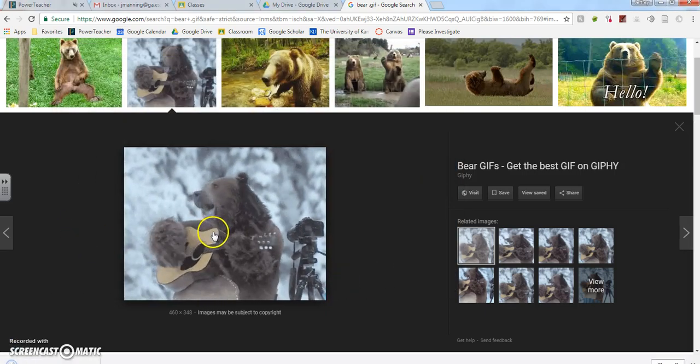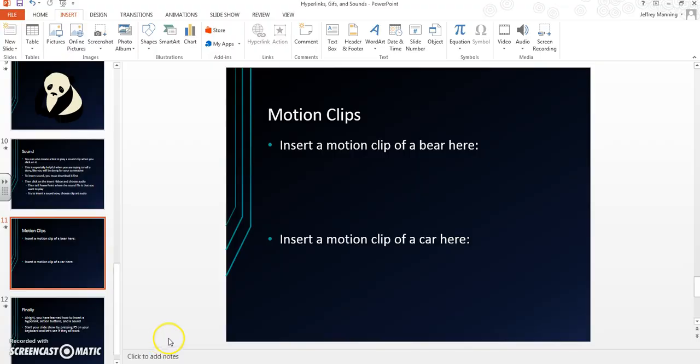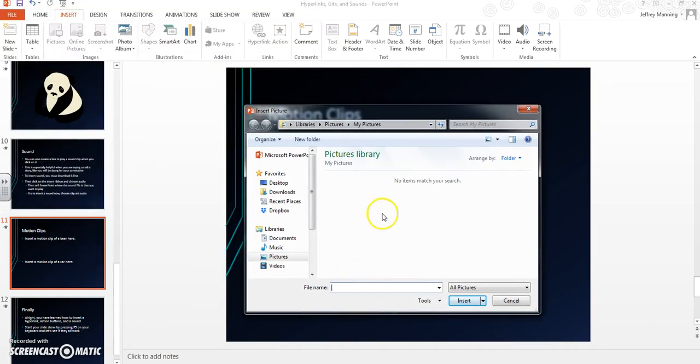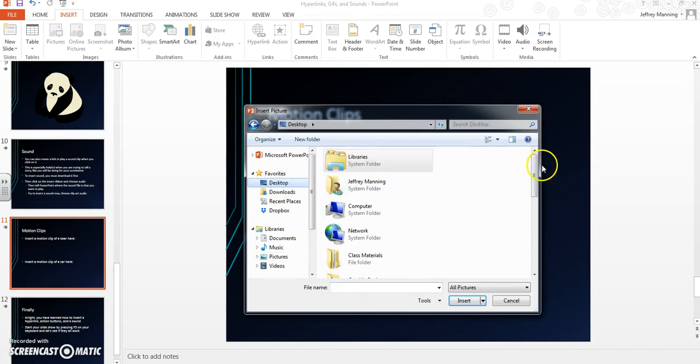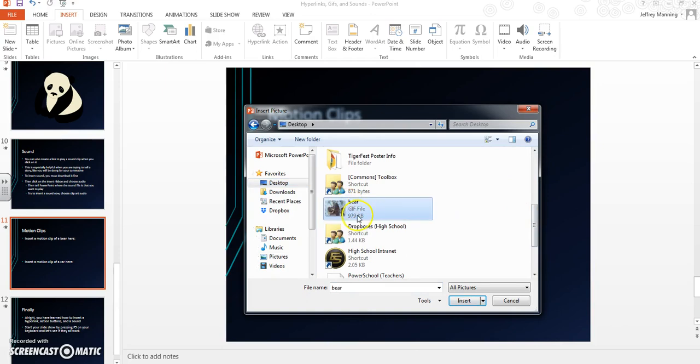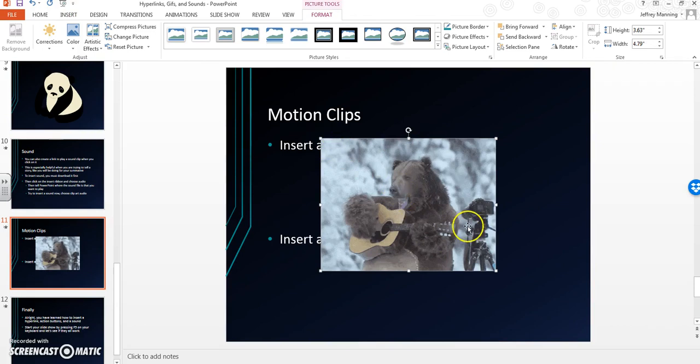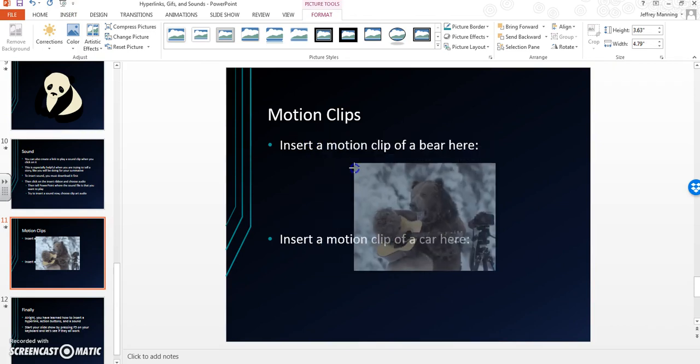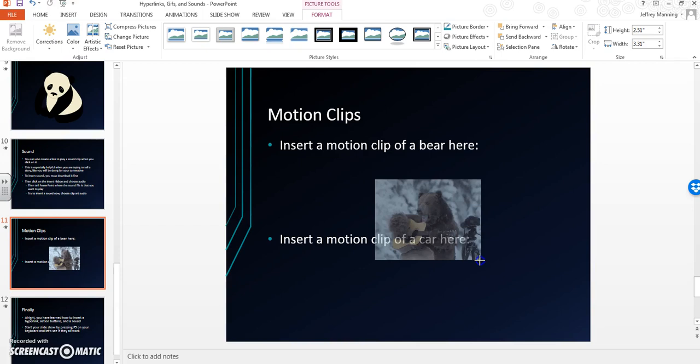Okay, it downloads it. Now I go back to my PowerPoint. I am going to insert this GIF just like I do any other photo. I'm going to go insert picture. It's asking me, well, where is this picture that you want to insert? I remembered that I saved it on my desktop, so I'm going to go to my desktop. Scroll down here, and there is my bear GIF. I hit insert. All right, there's my picture that I just downloaded. I'm going to make it a tiny bit smaller. It's currently covering up my text.